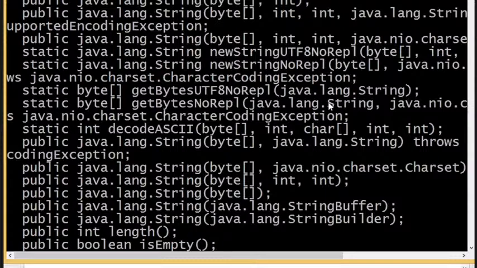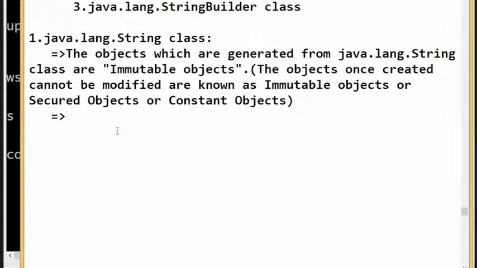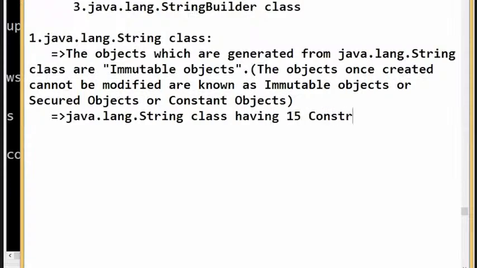Remember, for interview, any multiple choice questions are coming for any company paper. They'll ask count of constructors in string class. One question, 15 constructors. Why they'll ask that question means total Java library, highest constructor class is string. Because they'll ask the question, make it. Java dot lang dot string class having 15 constructors.